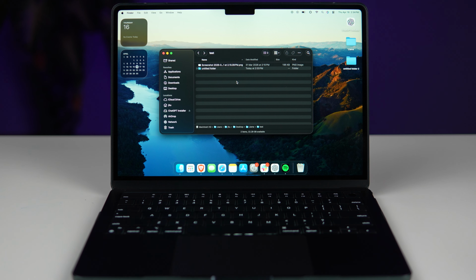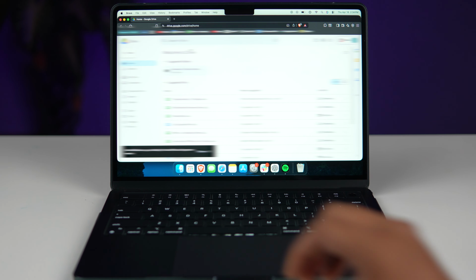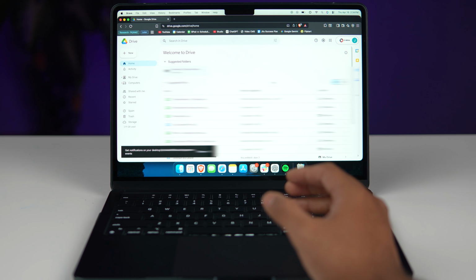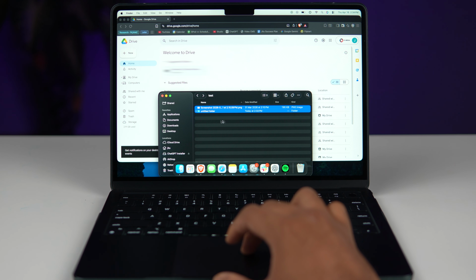But if you, let's say, want to upload multiple items on your Google Drive, I'm just giving this as an example. This can work on any website as well. So let's go to Google Drive. Now in Google Drive, let's say I want to upload a file. For that, I can just bring up Finder, and let's say I want to upload both of these items.